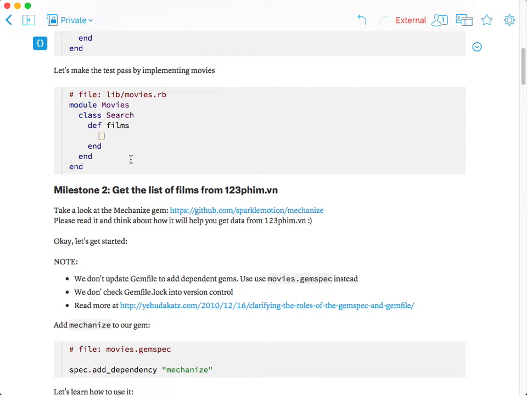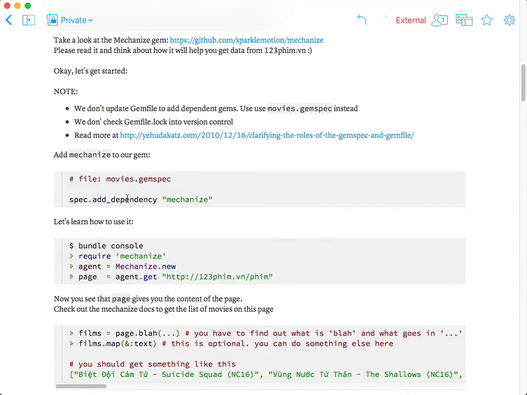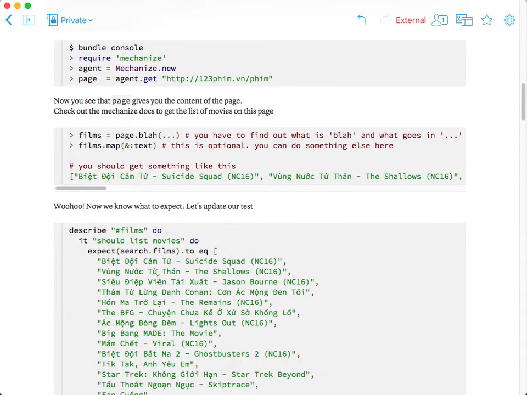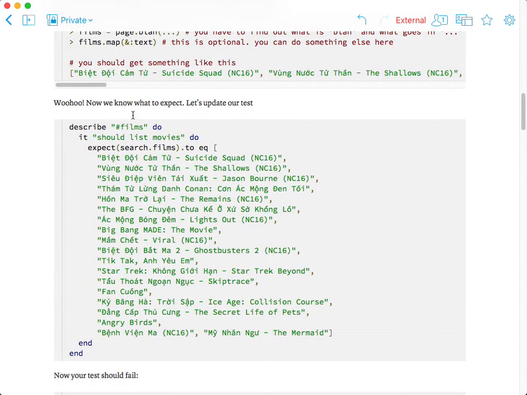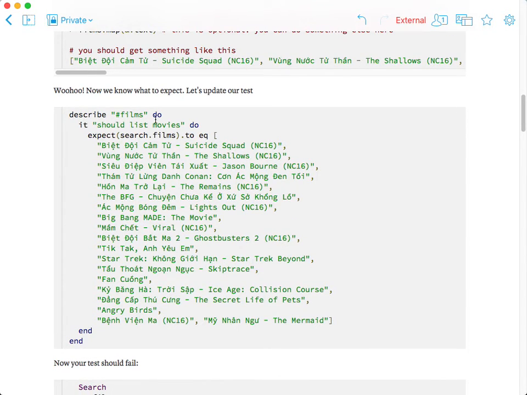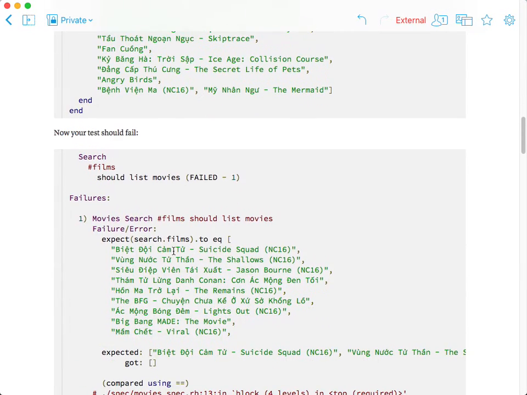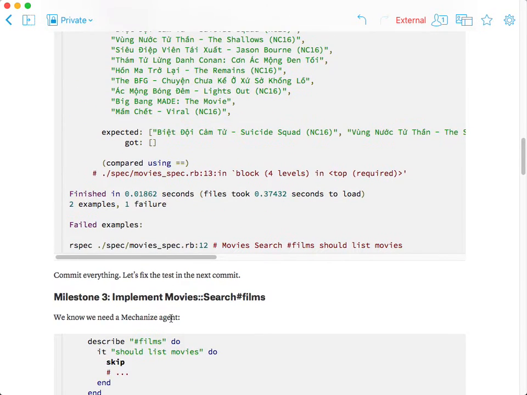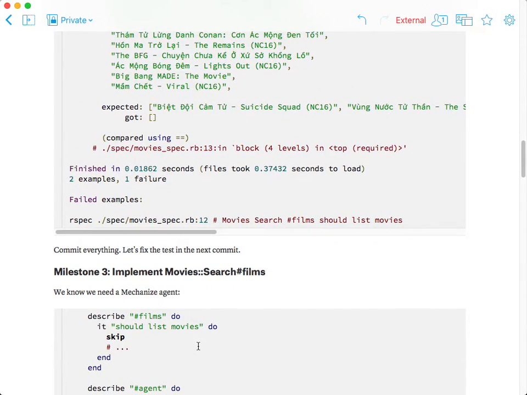Okay? And when you finish that, on milestone 2, you play along with Mechanize. And when you understand how to do that, then you can create a better test. And when you understand how to create the test, now you will update your code so that your test will pass. Yeah? Okay. Good luck. Get back to your milestone 2.